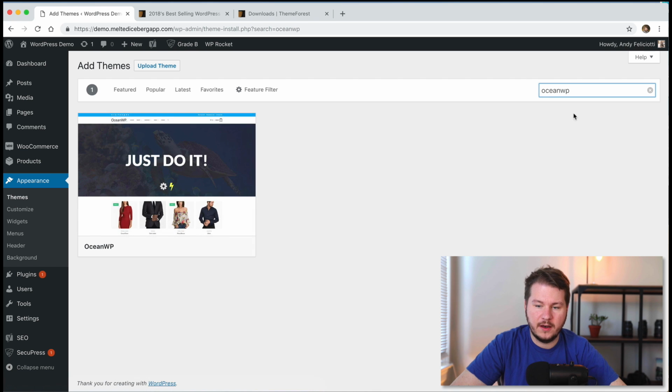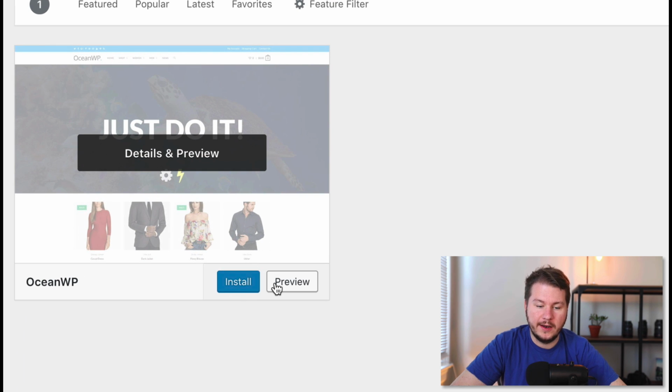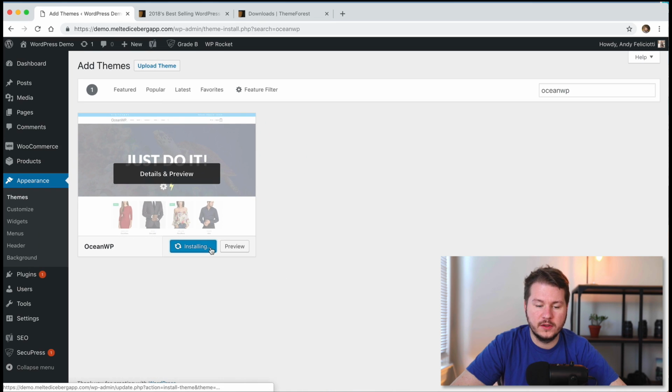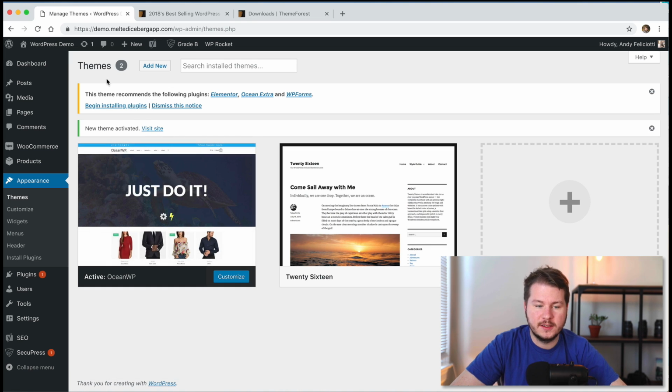So you can see here that we just searched on the top right, and then you can see the theme popped up here. And in addition to previewing your theme on your site, you can install it. So I'm going to install here. Now I'm activating the theme. And it's as simple as that, really. The site has already activated the theme on it.